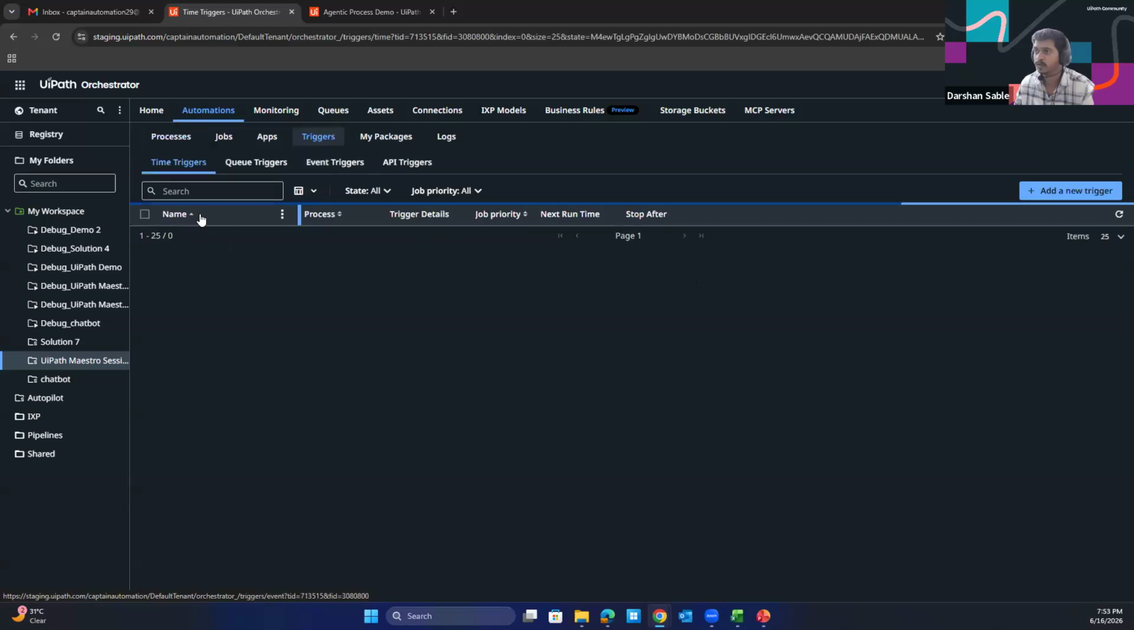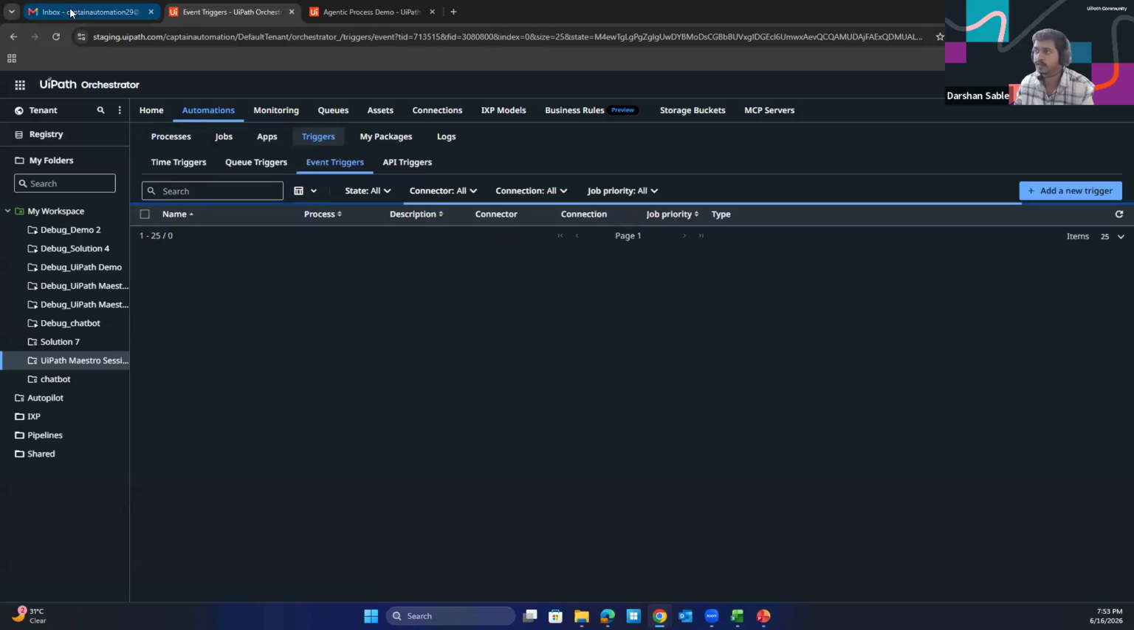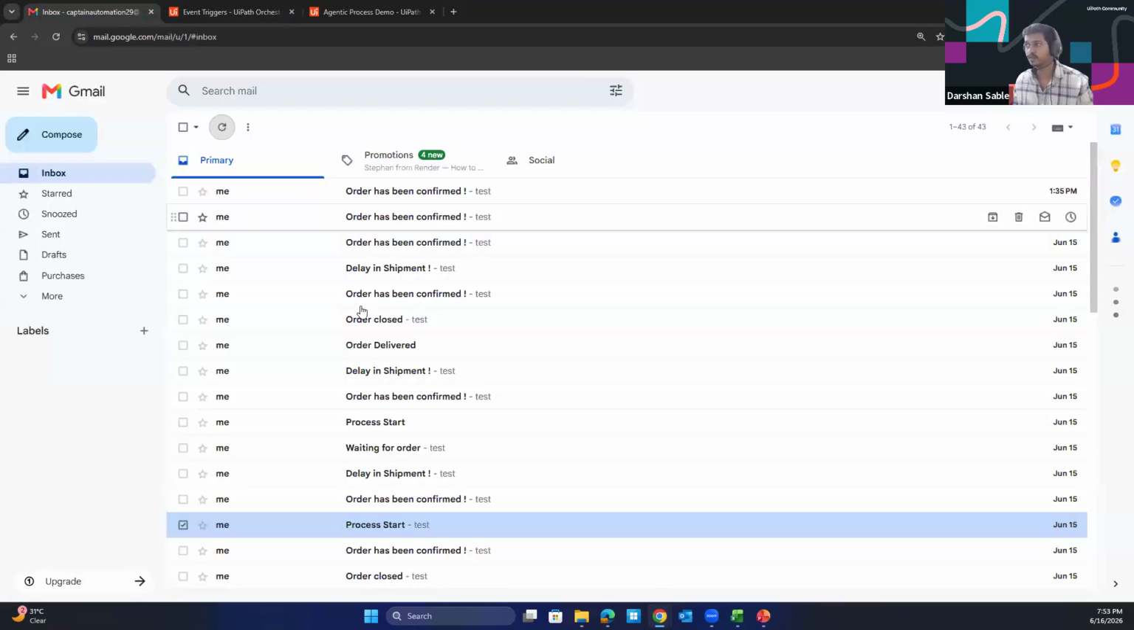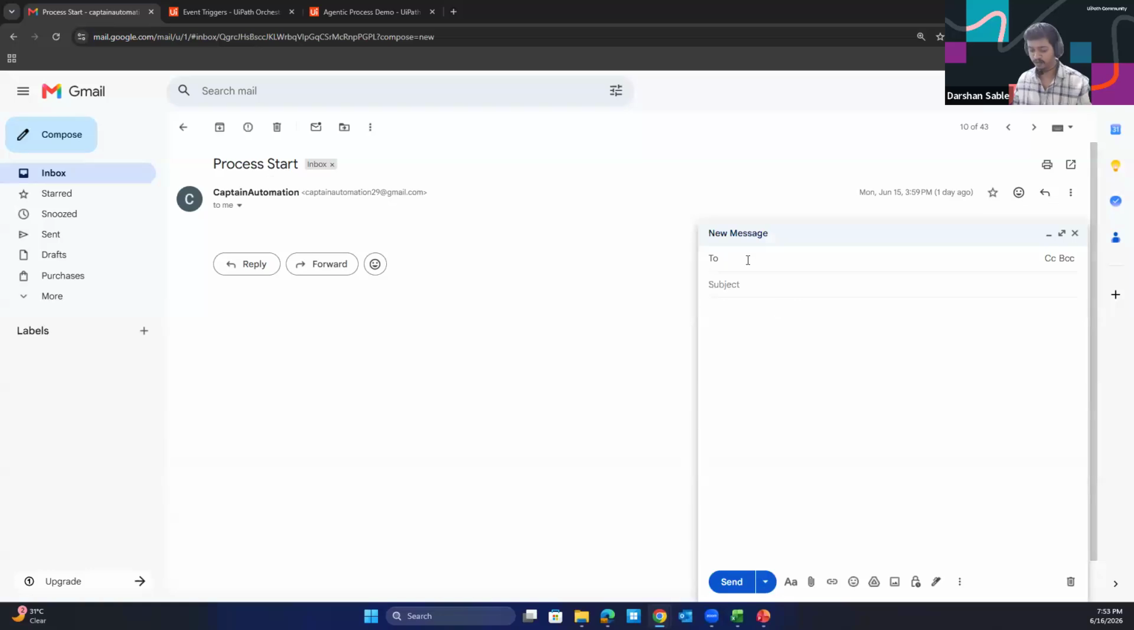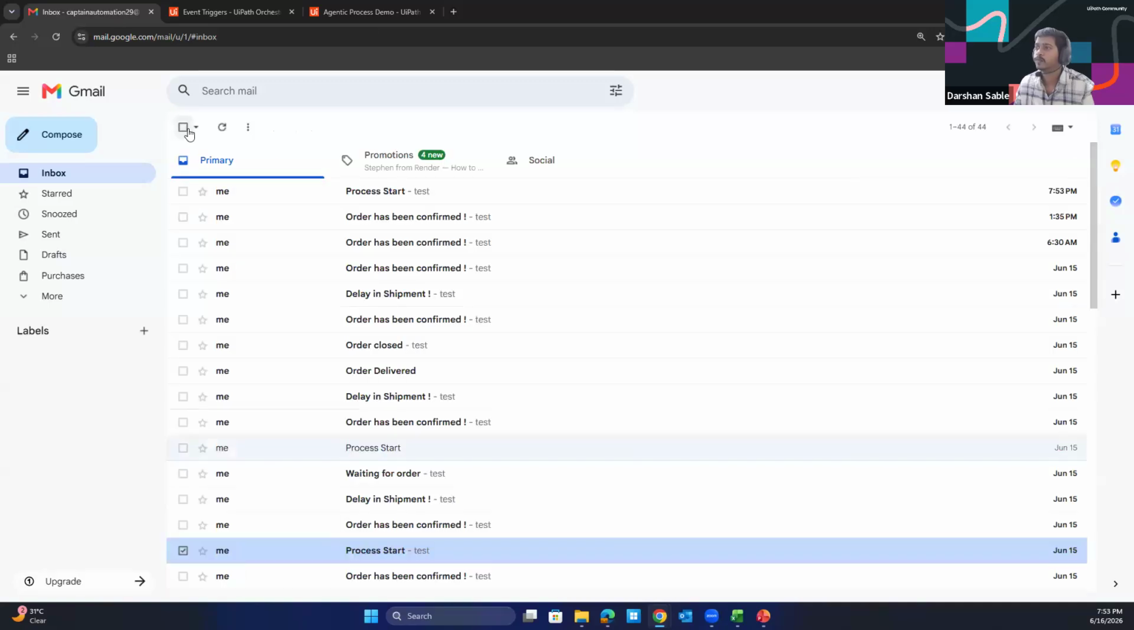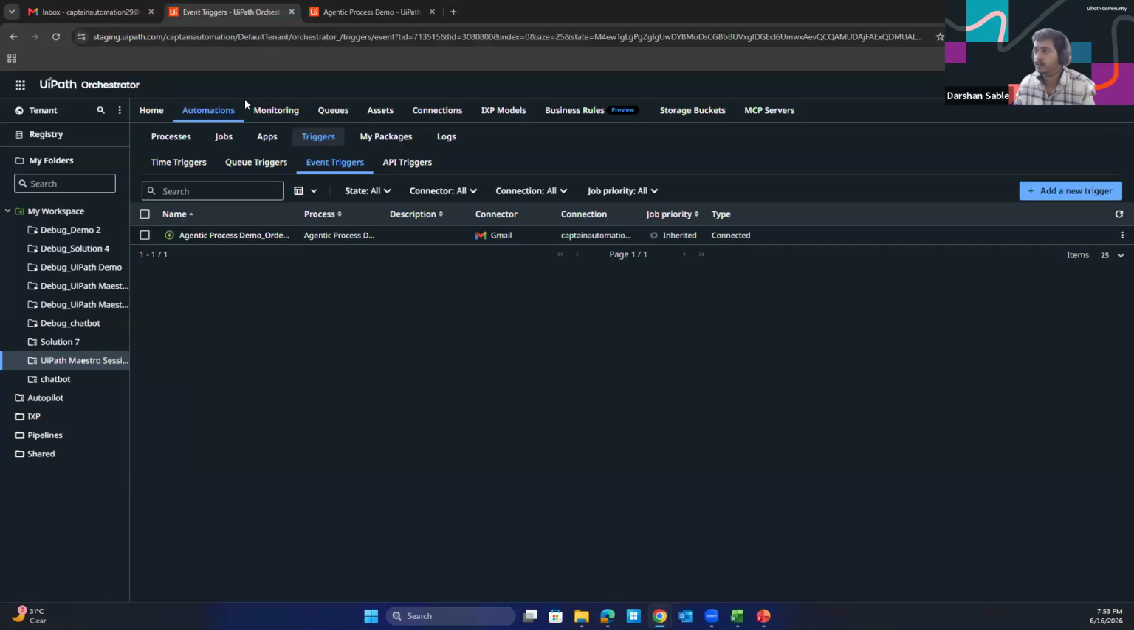So now we were talking about the event trigger, right? I will send an email with the start process and it should start the process. Compose the email, start process, that's sent. So I can see our email has been triggered here.